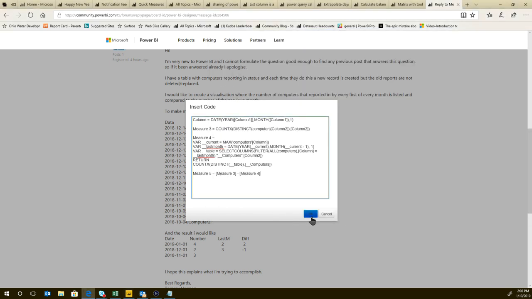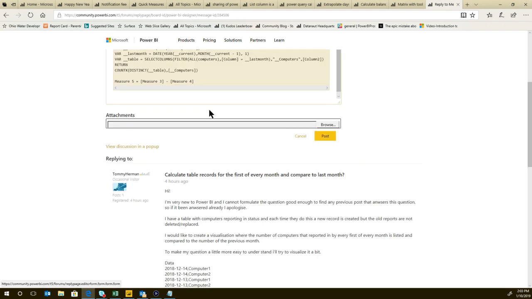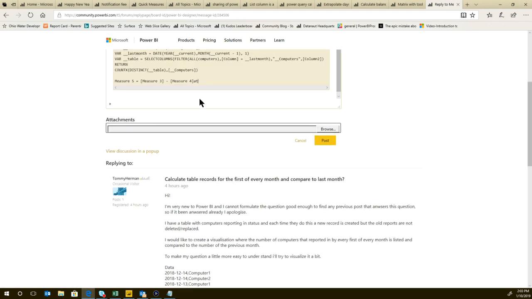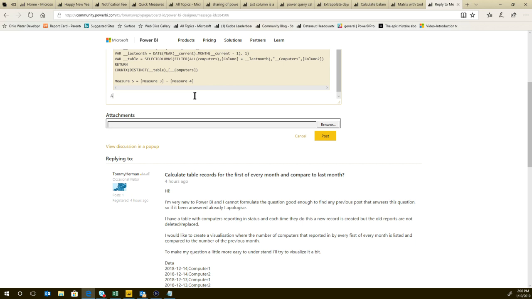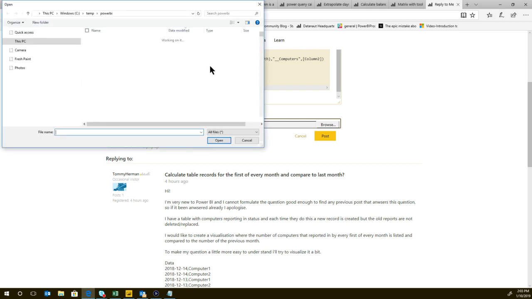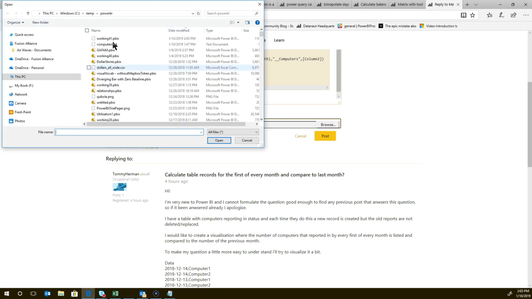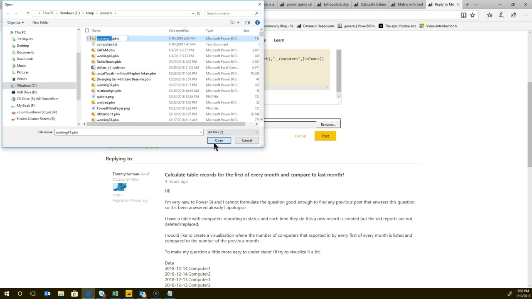And then we do that, and attached. So let's browse out to here. We will include our working 41. Maybe my machine will let me do it.